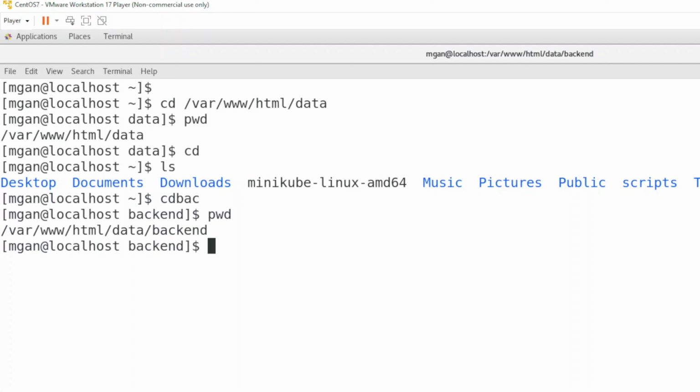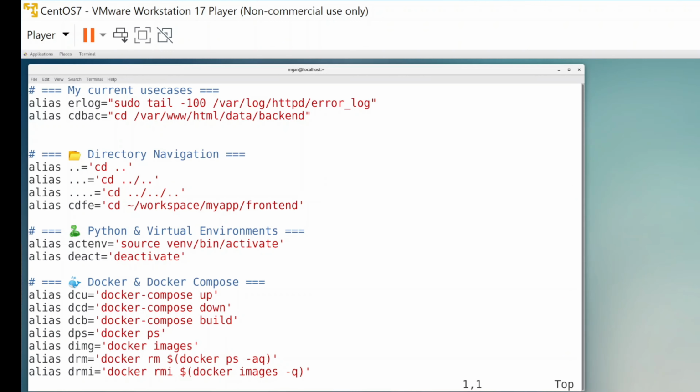And that's your alias. Alias saves you time, reduces typing, and helps you avoid mistakes, especially with long or repetitive commands. And the best part, you can create as many aliases as you want for any command you regularly use. Here are some of the aliases which I have been using in my day-to-day life. erlog to display the last 100 lines of the Apache server error message. cd back to navigate to my backend directory.